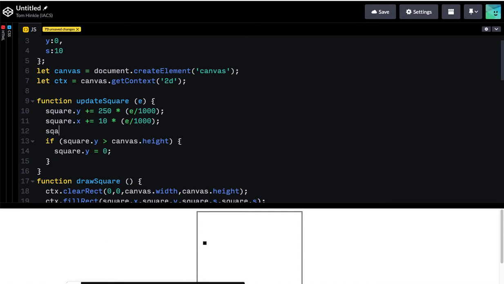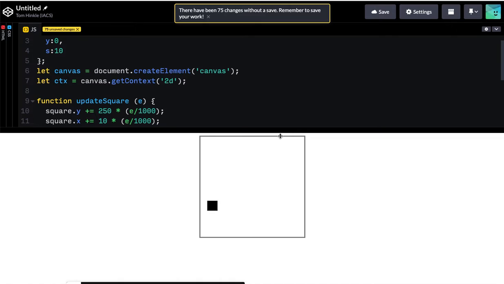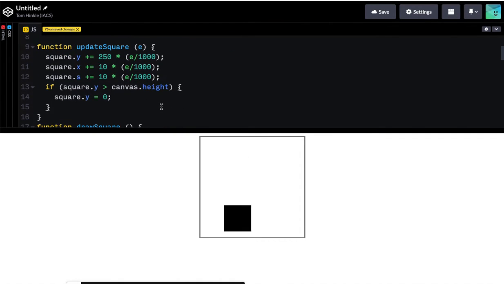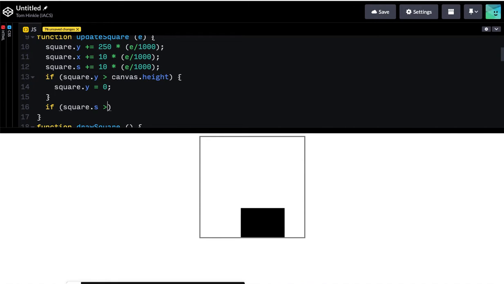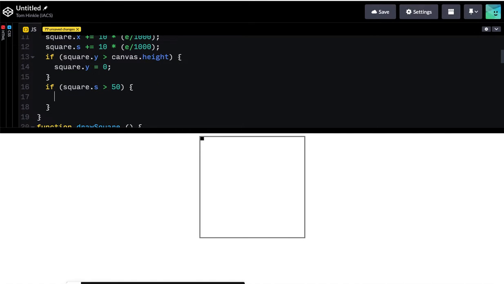I could also, for example, have the size change. Now I've got a square that gets bigger and bigger. So lots of options there. Here, I'm going to make my square pop back down to 5. There we go. So now the square grows until it pops. Lovely.